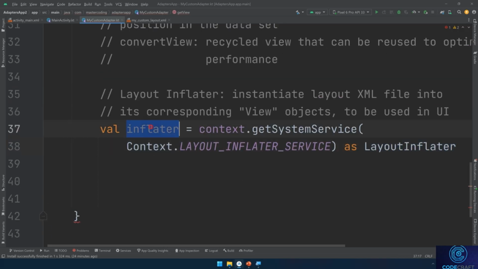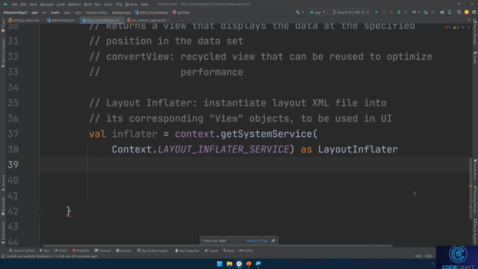We are obtaining an instance of layout inflator from the system service, and layout inflator will be used to inflate XML to display. Inflate means turning XML layouts into corresponding view objects. This is commonly used in custom adapters to create or reuse views for items in a ListView, RecyclerView, or similar UI components. So this is how we use the layout inflator in Android.